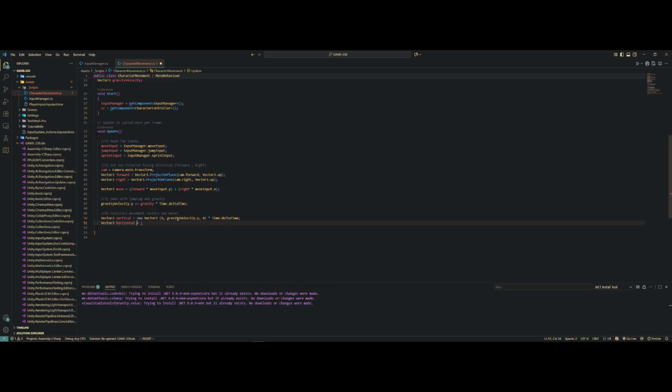Same thing for horizontal, except our horizontal here is going to be whatever our movement vector is that we've constructed as our relative movement vector. So it's going to be that multiplied by our move speed and multiplied by, again, Time.deltaTime, so we're scaling it correctly.